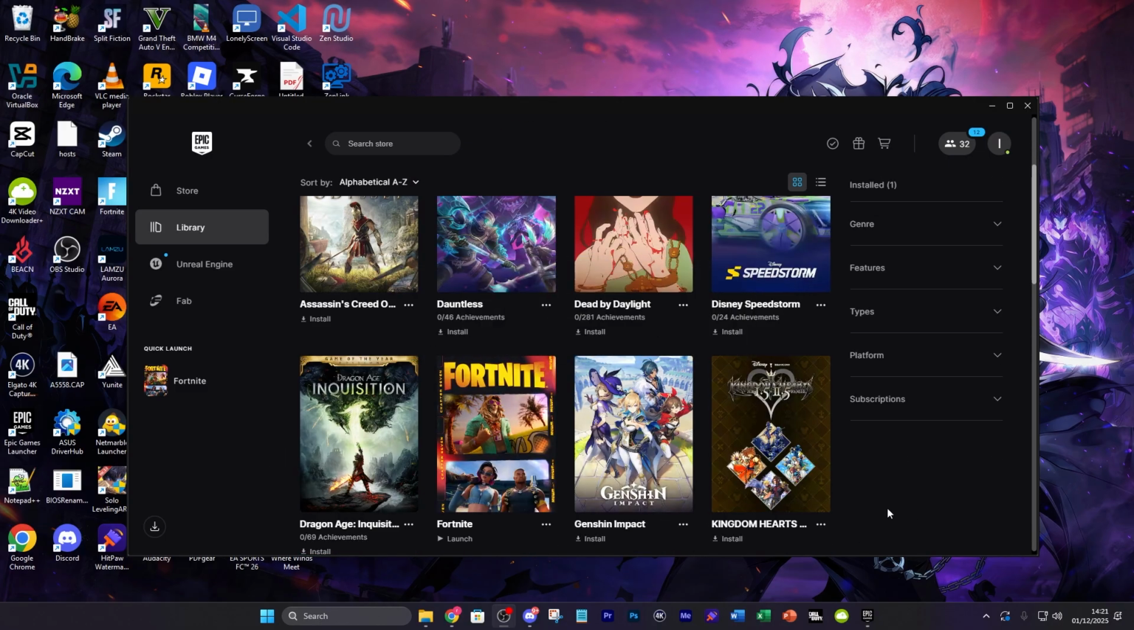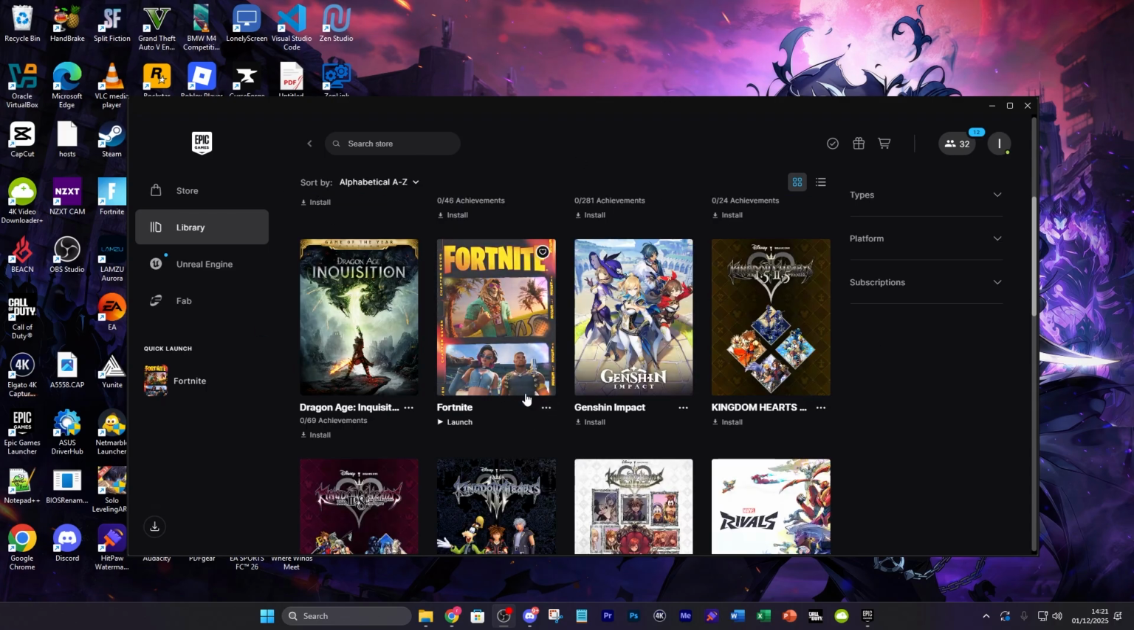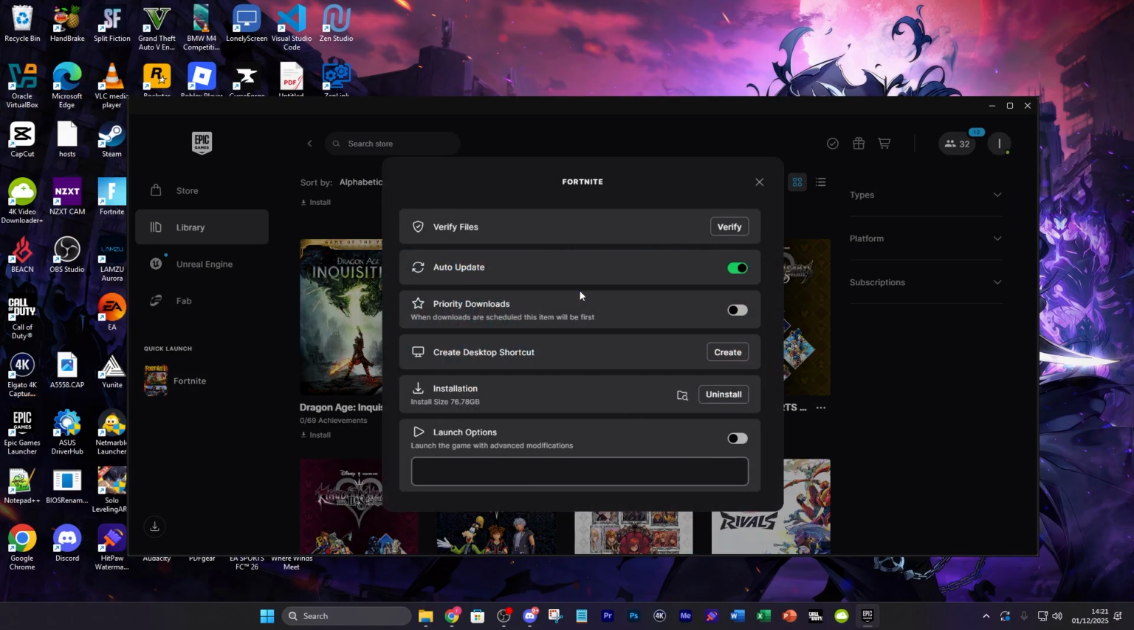Now, this issue isn't really present on console, it's mainly just on PC. So what you want to do firstly on the Epic Games launcher, press these three little dots on Fortnite specifically, then go to Manage, and then verify your files, and then make sure everything is all good. So verify files, and it will basically check if anything is missing, anything like that, and it will make sure that Fortnite is running properly.